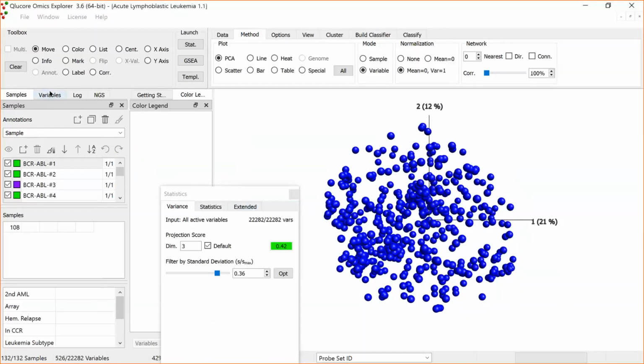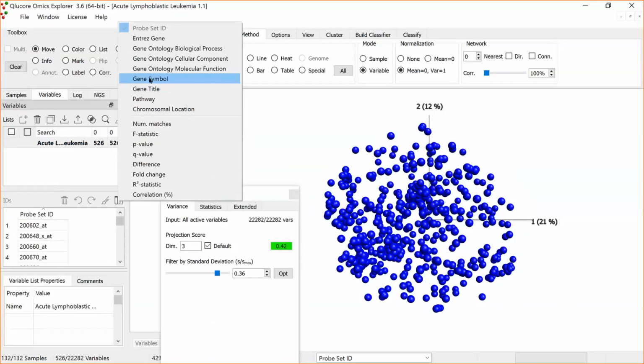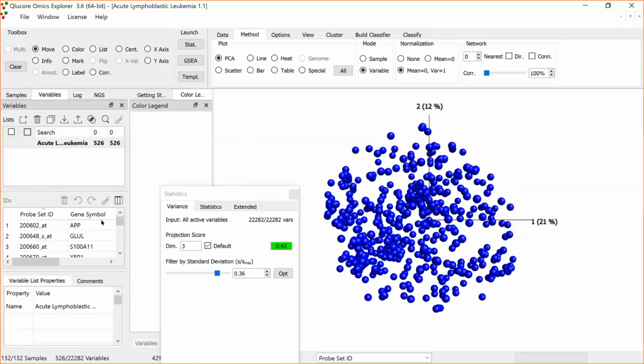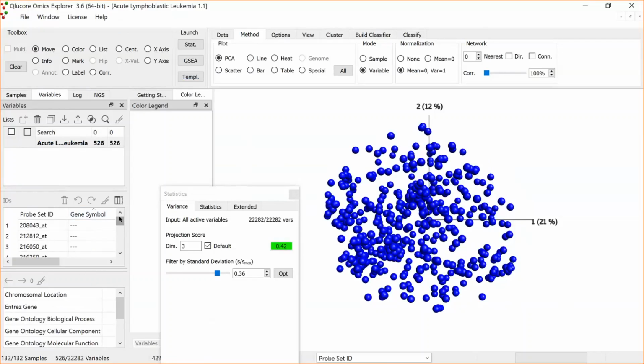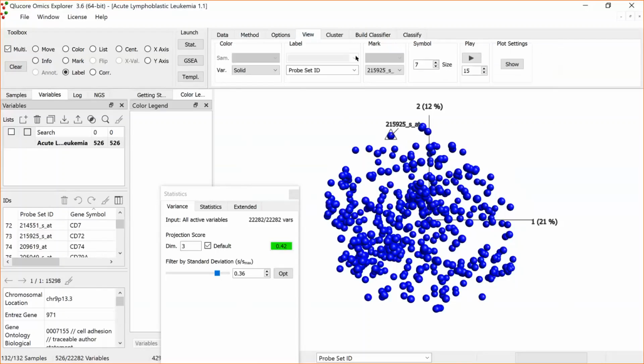And now we will have a look at the variables. I have them here. I put also in the gene symbol, and I sort on gene symbol. And then I'm specifically interested in one gene here, so let's go and look for that. I want to find CD72. Here it is. Then I will use the mark tool like this to highlight that gene. So that's now marked here in my data set. And if I want to check that it's really CD72, I can label it. And let's change the label to gene symbol like that.